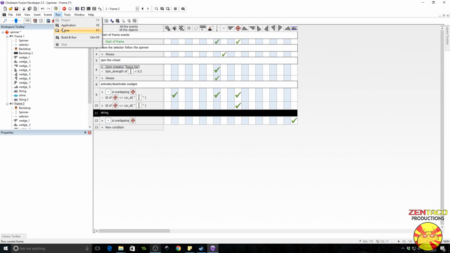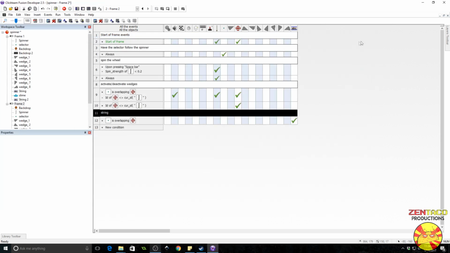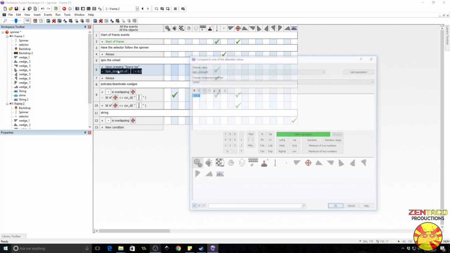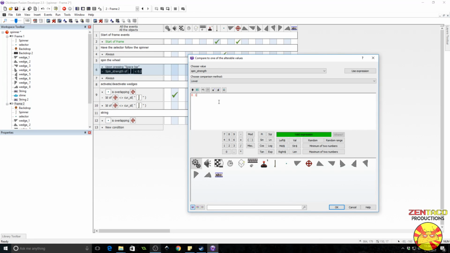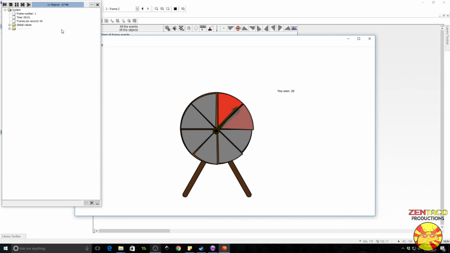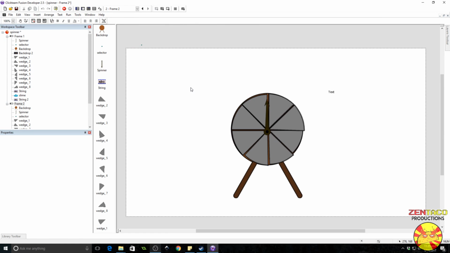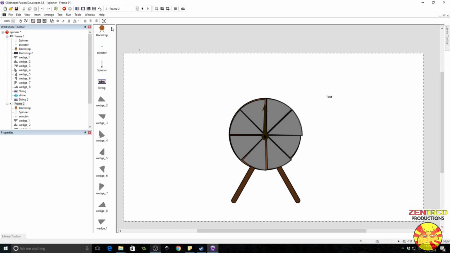Let's run this and see how quickly we can re-spin it. I'm gonna keep spamming space. So it is essentially stopped. We might want to lower it a little bit. Okay, made it 0.1. Okay, that works.